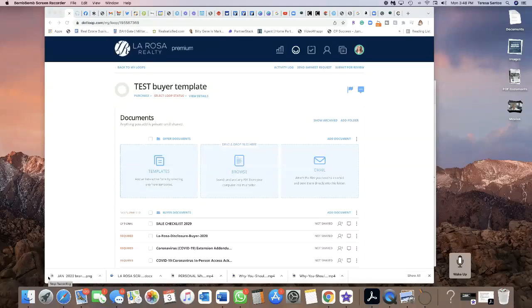Hey everyone, I am here with your tech tip of the week. And today we're going to talk a little bit about Dotloop and how to make your life easier in Dotloop.